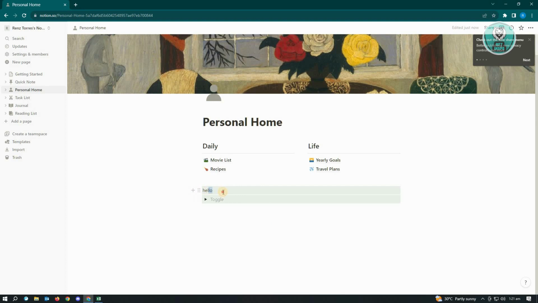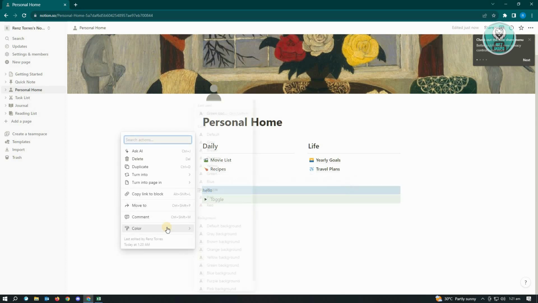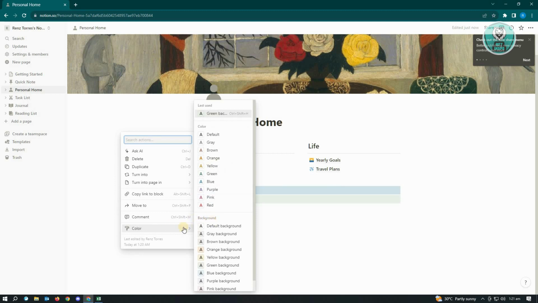But if you're just going to do it the ordinary way like this in here, you can just easily do it by clicking on the dotted icon, and you can change the color or background color very easily.